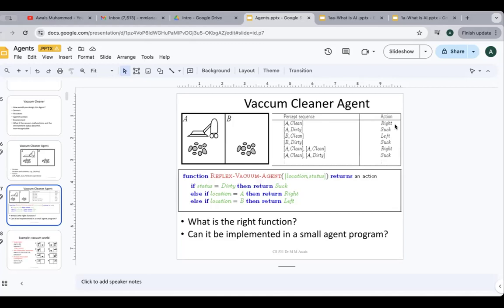That's the action that has to be taken, right? And if the perception is that the robot is in A and the room is dirty, that means A is dirty, then the action to be taken is suck the dirt. Okay, that's the action that should be taken. So these are all different percept sequences, right? And then on the right side of this column, you will find the possible actions that you might have, right?